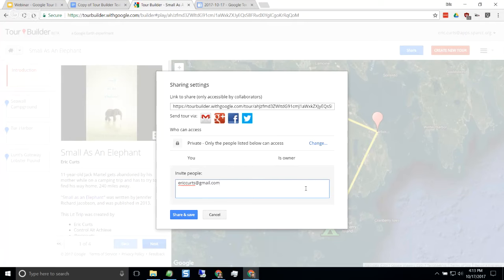At the moment, Tour Builder only gives view rights. You're not able to collaborate on a tour inside of Tour Builder with somebody else. You can share it so they can play it, but that's it.